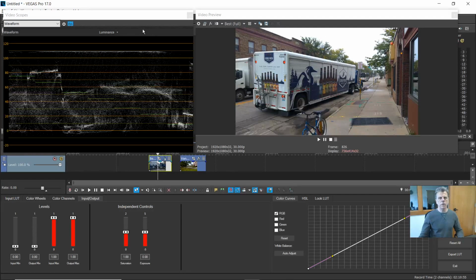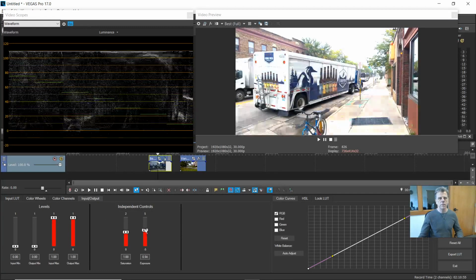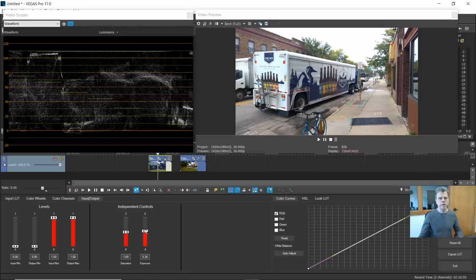But you can also see that the brightest part of the truck right here really doesn't come all the way up to 100, and so it looks like we're not using all of the dynamic range available to us in this clip. So that's where we would come down to our color grading panel and try a couple of different things. Maybe it's as simple as bringing up the exposure and brightening it up.